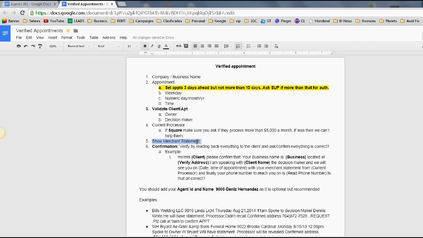Make sure that they will show a merchant statement. They don't have to actually show it because we're not going to be there to verify whether they do or they don't, but they have to say that they will. Okay? And of course, the confirmation add-on script, which I read a few minutes ago.